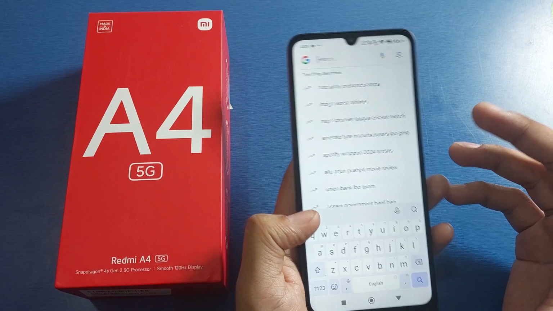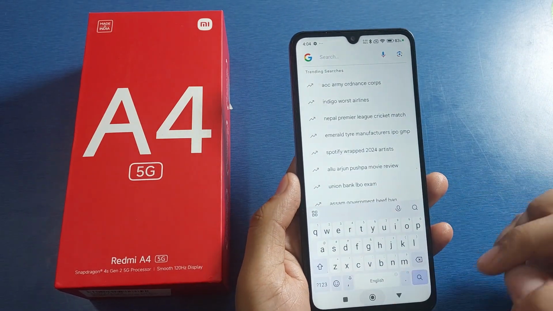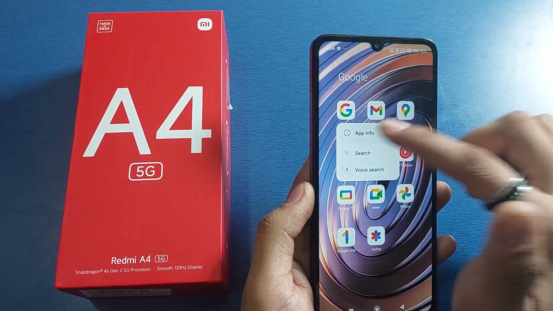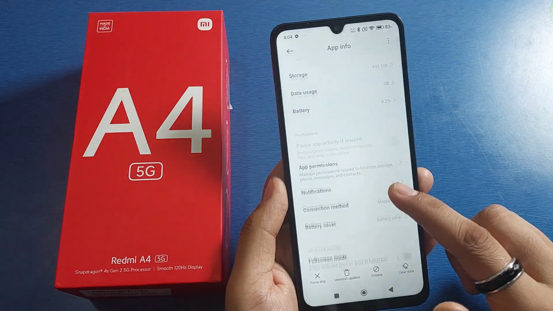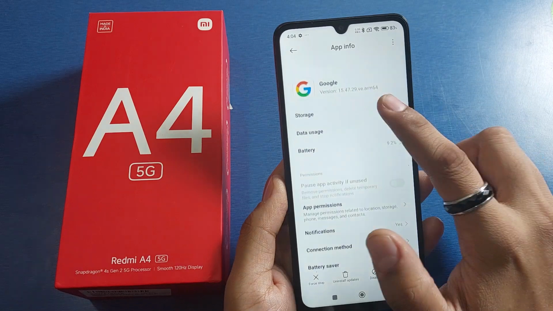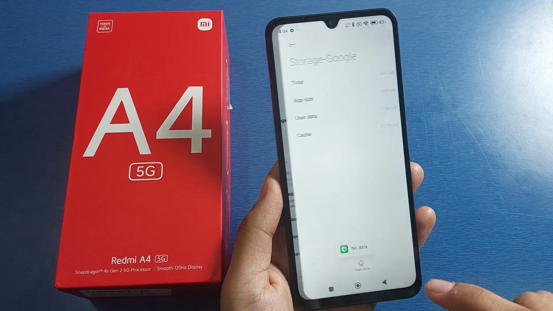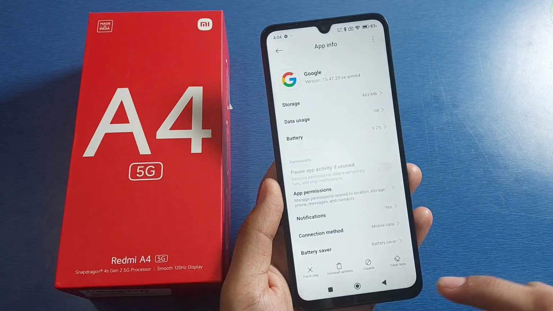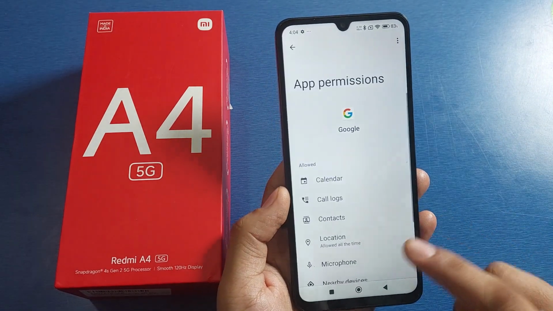it will not recognize your voice, then you have to press back, go to the Google, long press it, click on the I button. You have to clear the cache from here. Here it is storage, click on clear cache. If you want to clear data you can, then simply press back, click on app permissions.